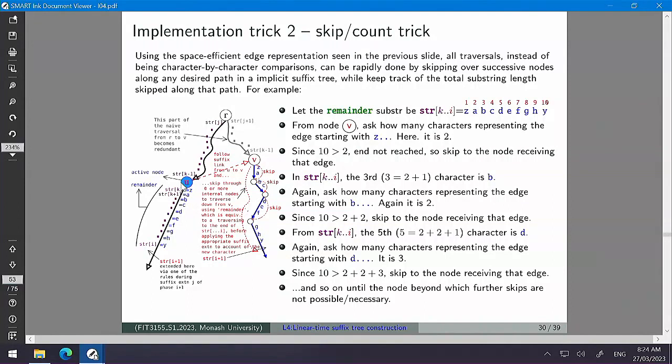Because if you go to the parent of a leaf, you are asking whether it is rule 1, rule 2, or rule 3. One of the three things has to be applied. You just don't go down anymore because you can stop. So an existing internal node is an active node. And you have this remainder. So you have covered j to k minus 1. The remainder is k to i.